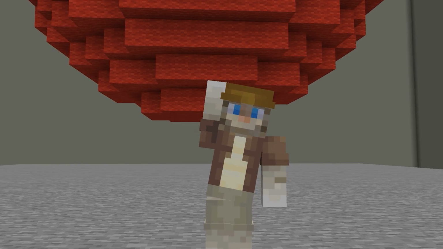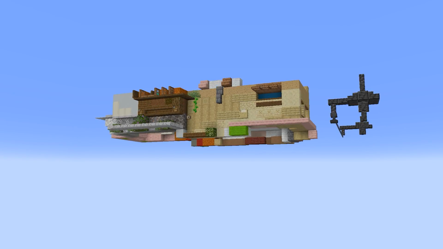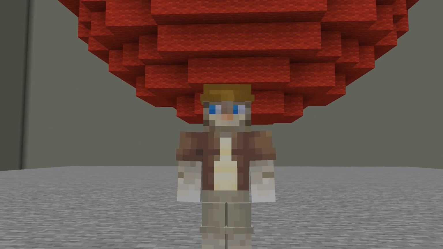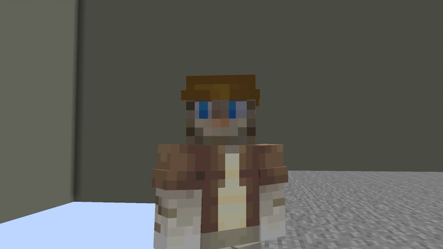Hey everyone, today I'll be explaining how to use the animated rebuild feature in Axiom. This feature was released in Axiom 2.8 and should be super useful for content creators trying to make satisfying time lapses and things.